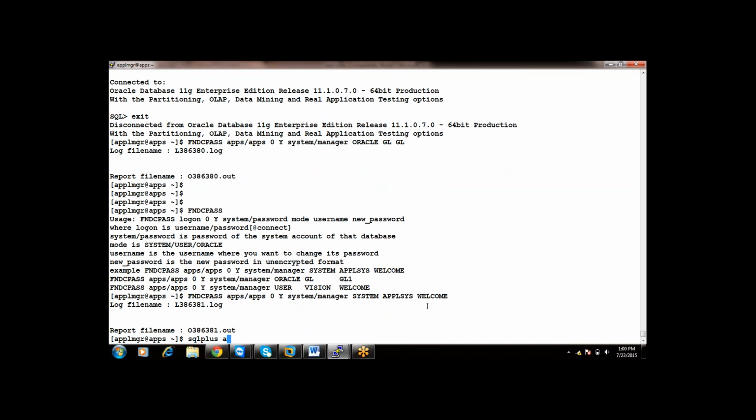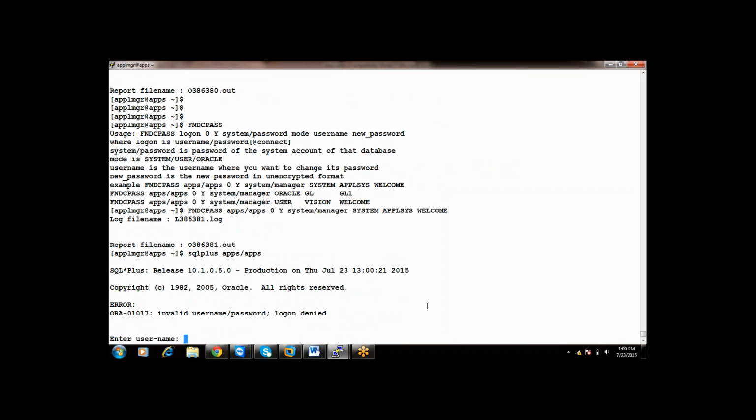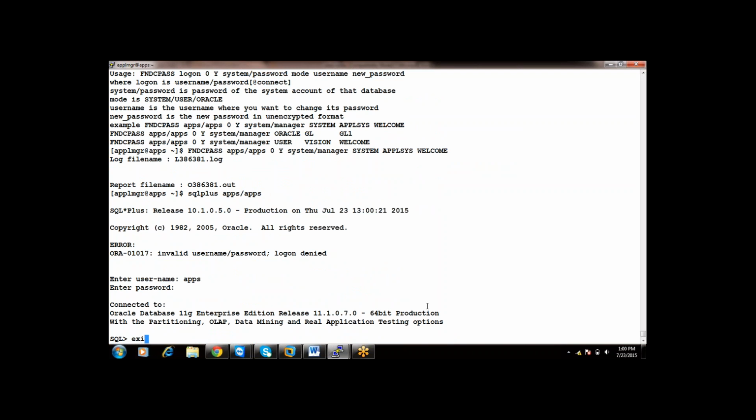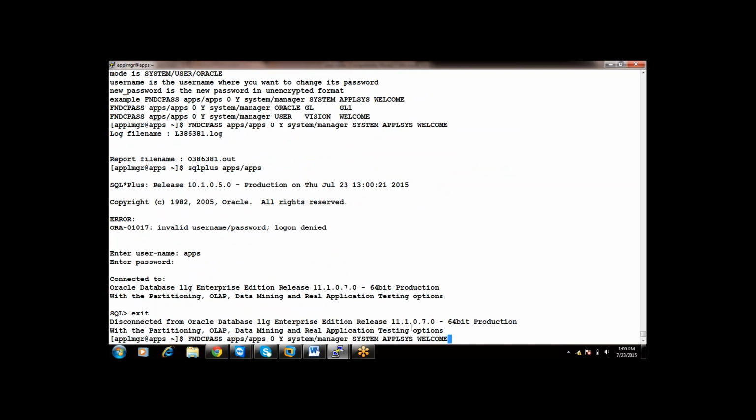Now I'll connect using apps/apps, as apps is my previous password. It shows it is not able to connect. apps/welcome, I can connect. So if you change the password for the APPLSYS schema, it is going to reflect on the APPS schema, because whenever you are changing any password using FNDCPASS, you have to submit the password of apps. While submitting the password of apps, you cannot change the password of apps. That is the reason why. You have to change the password for APPLSYS if you want to change the password for the APPS schema.